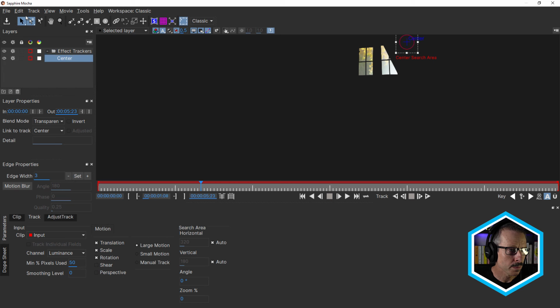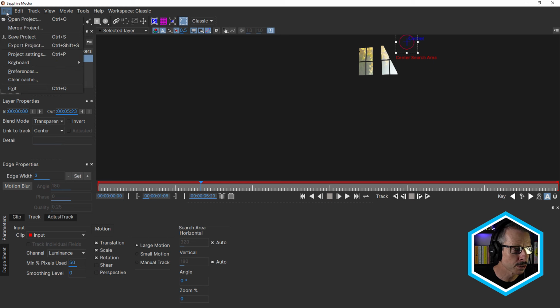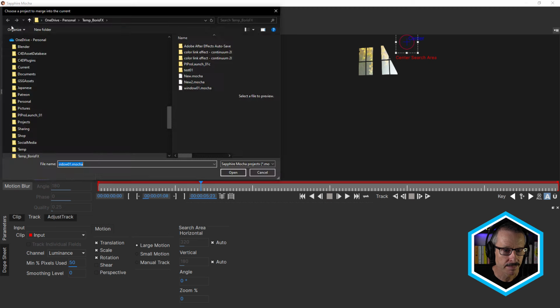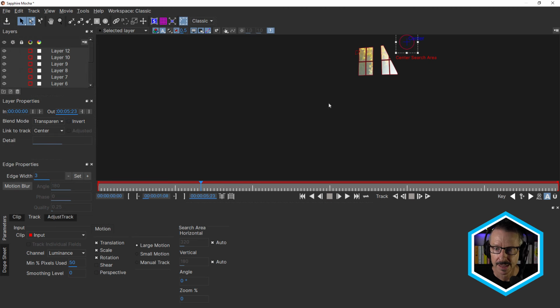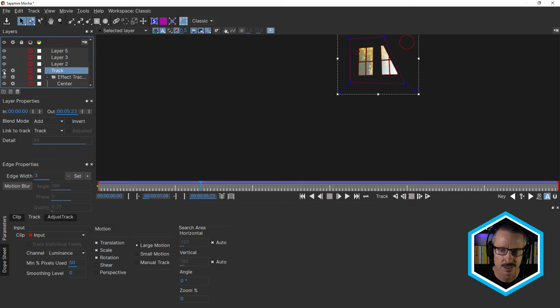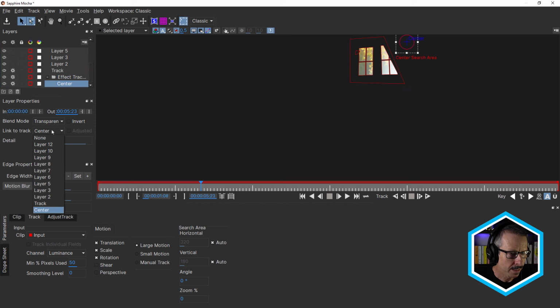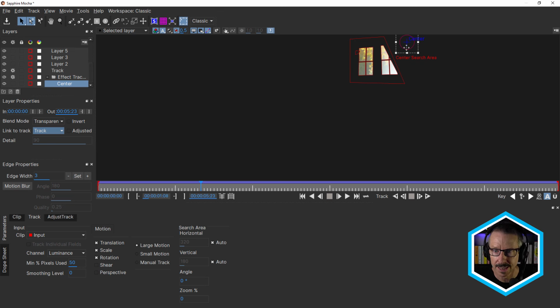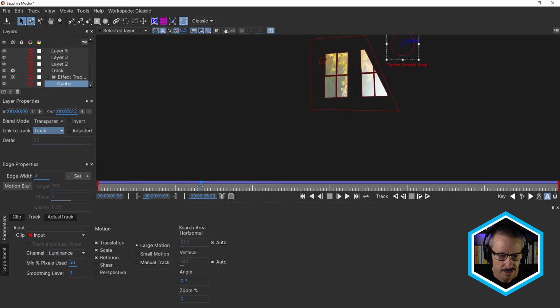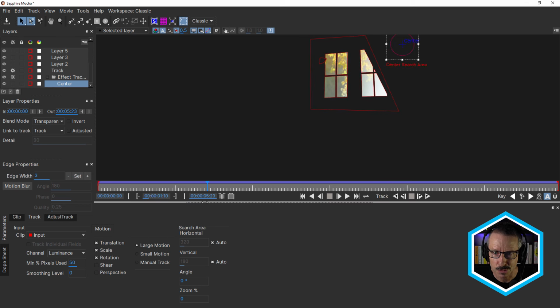And what I'm going to do is, rather than trying to track this, this wouldn't track very well anyway. I'd have to track the original footage, but I don't need to, because all I have to do is choose File, Merge Project, and then just grab that. And we just come down, you can see there's my track. I'm just going to turn that on. There's a track there. So all I have to do is link my center to the track like that. And if we just zoom in a little bit, you can see how the center point is locked in now? Really nice. So we can use that and not have to do any extra work.